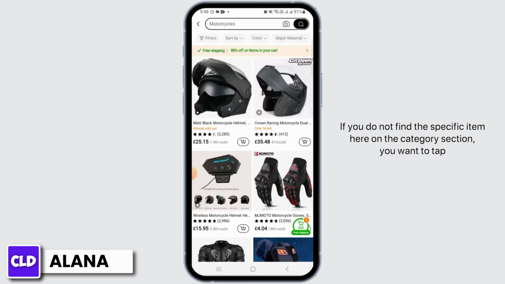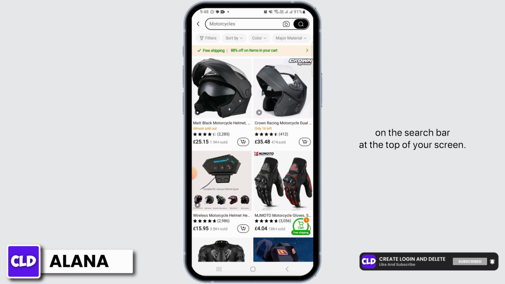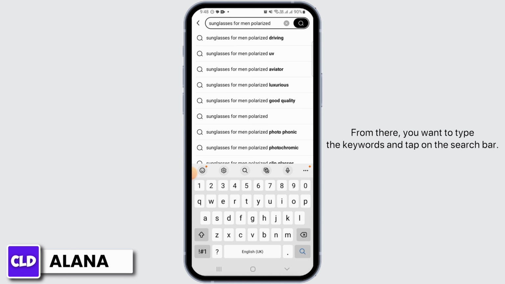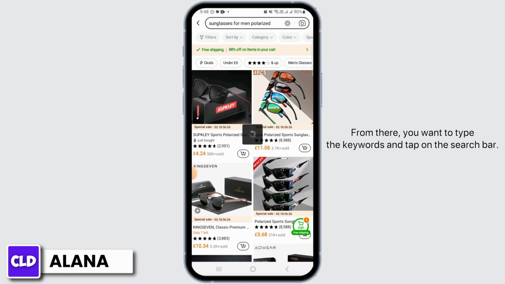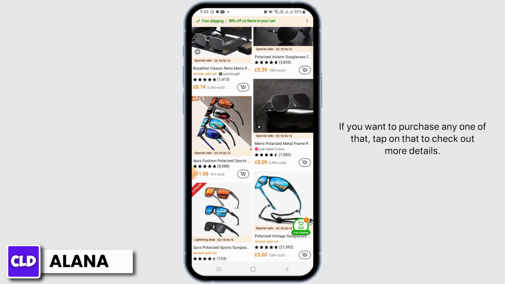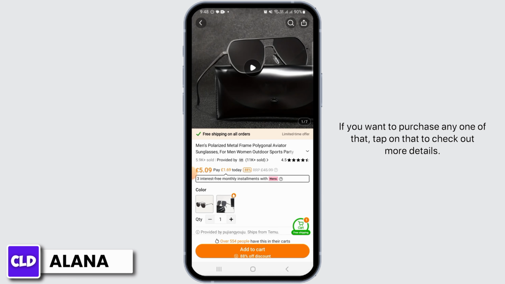If you do not find the specific item here in the category section, you want to tap on the search bar at the top of your screen. From there, you want to type the keywords and tap on the search bar. If you want to purchase any one of that, tap on that to check out more details.